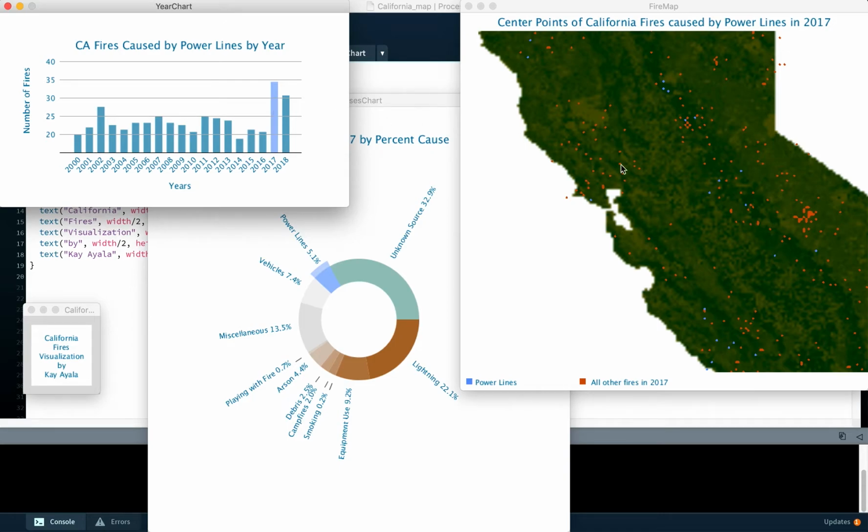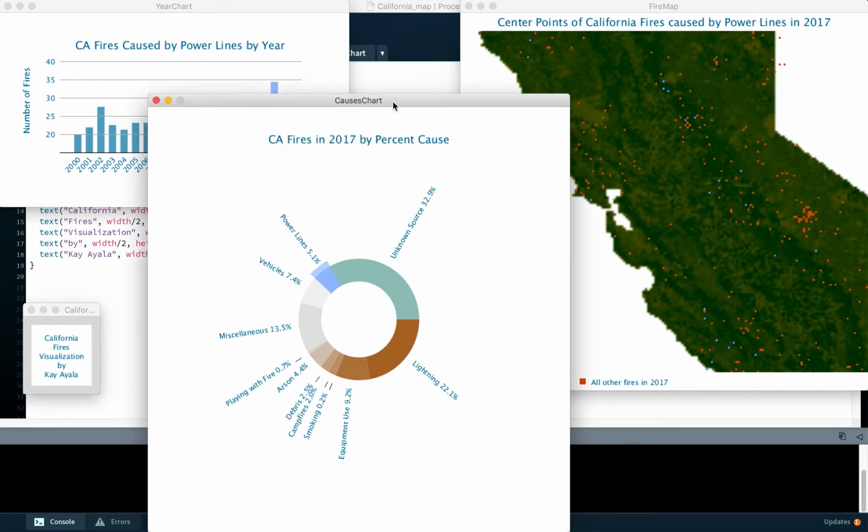So now if we go back and look at the map, our map has changed, and now everything is in reference to 2017. And then if we go down here to the causes chart, what we see are the different causes in that year. Now there'll be different numbers of causes per year because some years there just weren't certain causes. And right now you can see that power lines is highlighted at 5.1%, but we can change this.